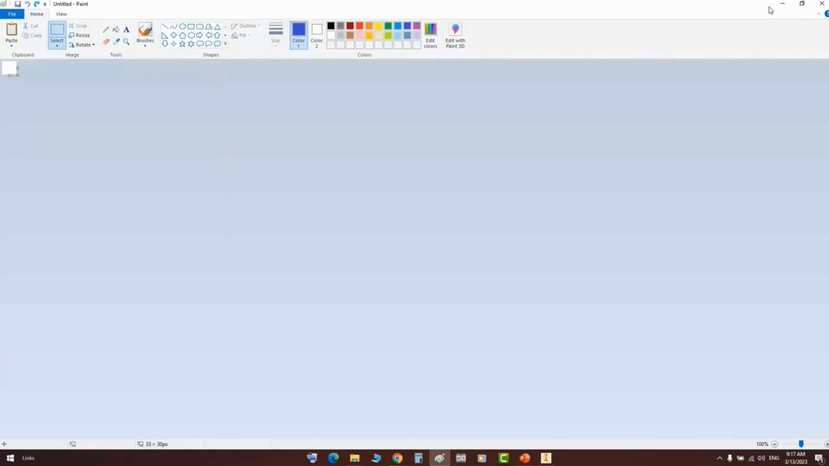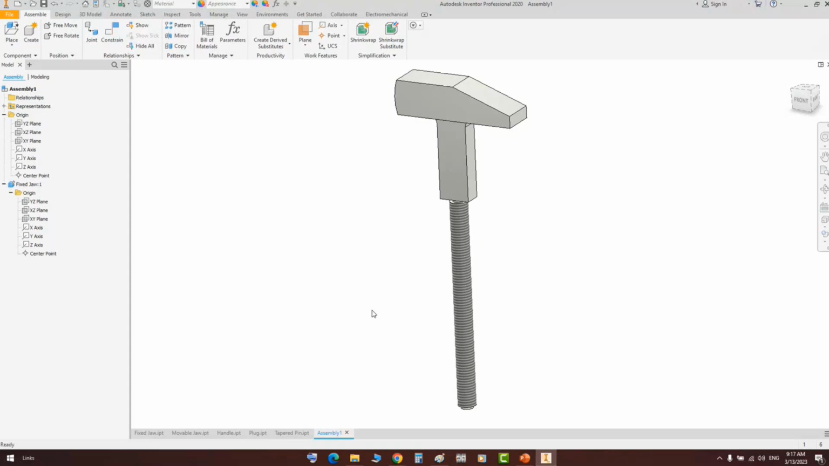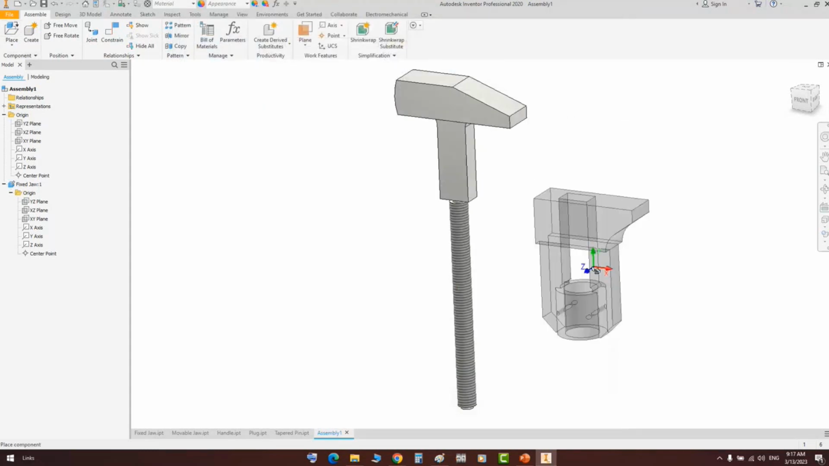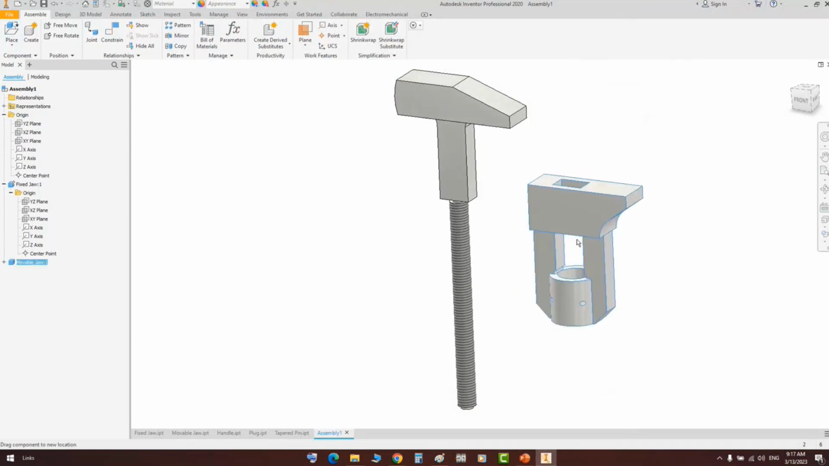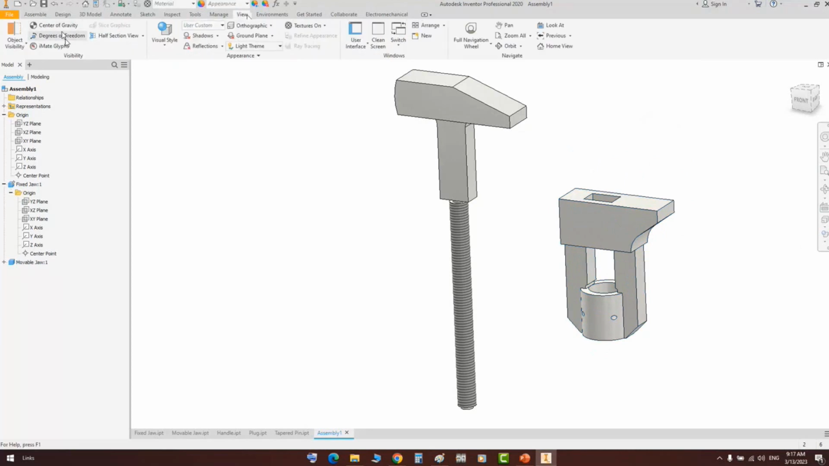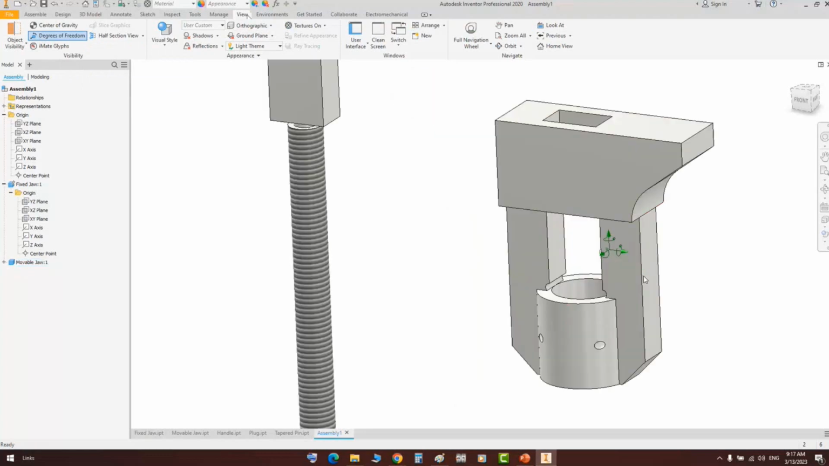No problem. Now we need to add another part and assemble it. So from here, let's add the movable jaw. Now you can put it anywhere in the 3D world, and you can see that you can move it anywhere. And from view, you can activate the degrees of freedom. Now you can see that this part has 3 degrees of freedom in X, Y, Z, and another 3 degrees of freedom for rotation around the origin axes. So in total you have 6 degrees of freedom.